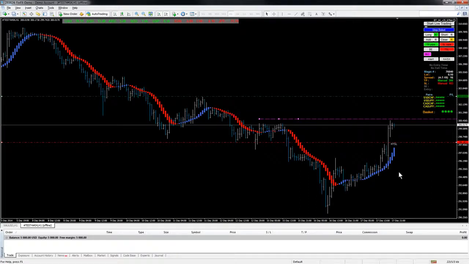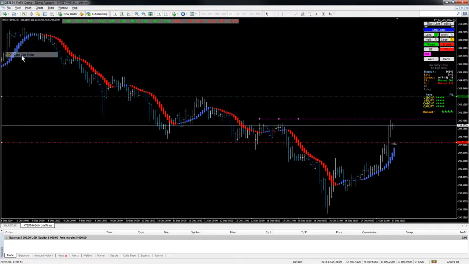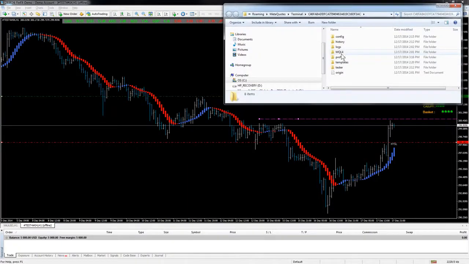If you come back and look a day or two later at something and you say, why did it take that trade? It doesn't look right. You can go back and look at that screenshot and it will show you exactly what the robot saw at the time it was taking the trade. Now those are all kept under, remember, the data folder. They're all under the MQL4 and they're always in the files menu.